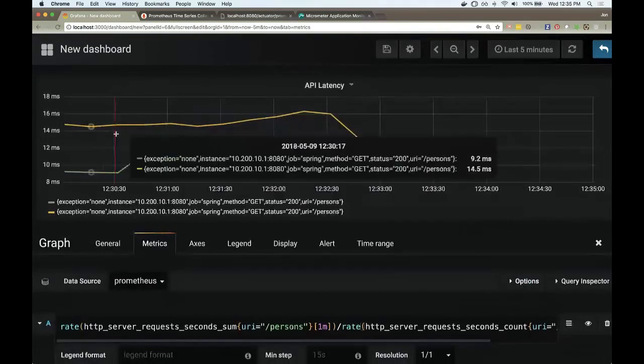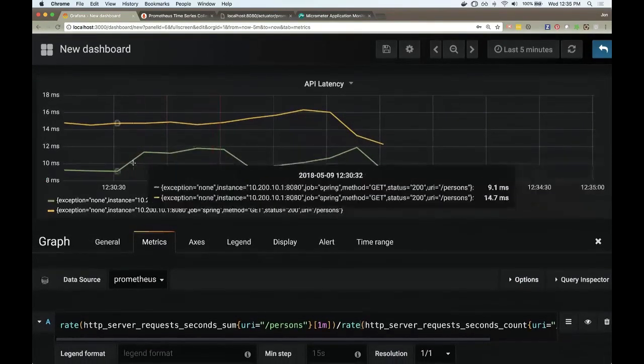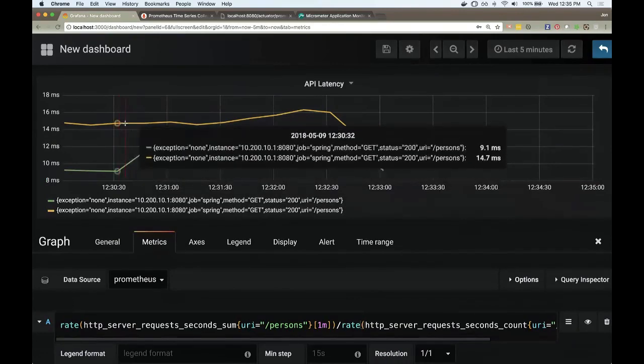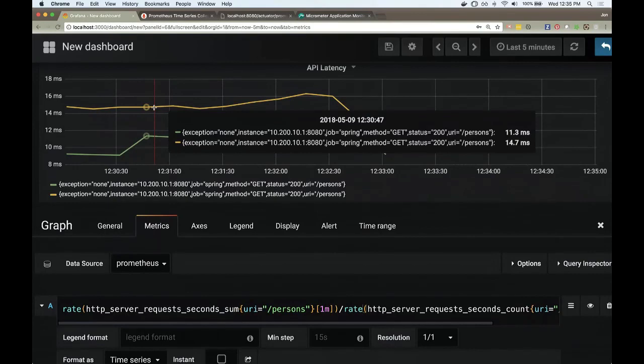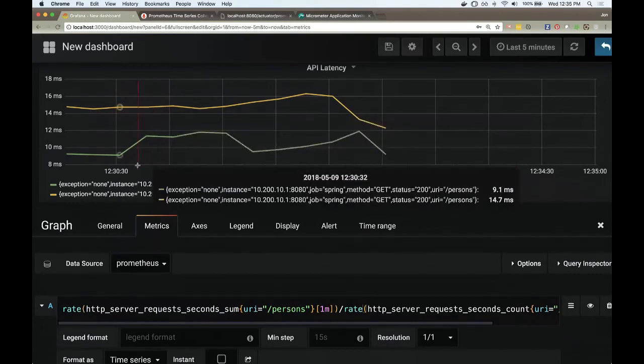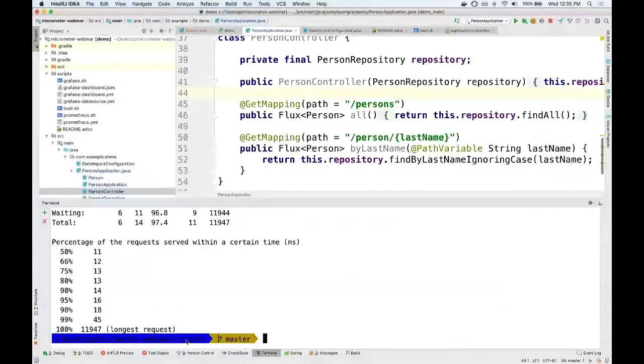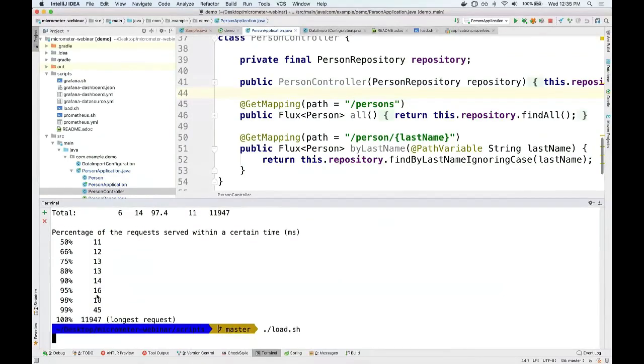There we go. So you'll see that the average latency was 10 or 11 milliseconds. The 99th percentile, so the latency that 99% of my users experience, was something like 15 milliseconds. Also the load test finished, so we're going to kick it off again.